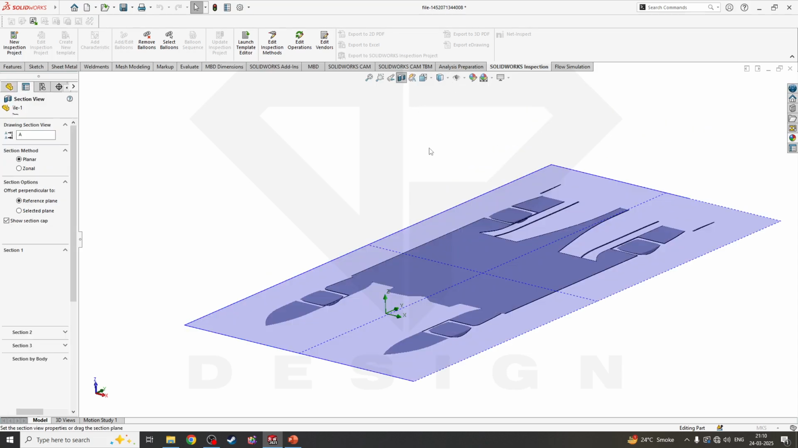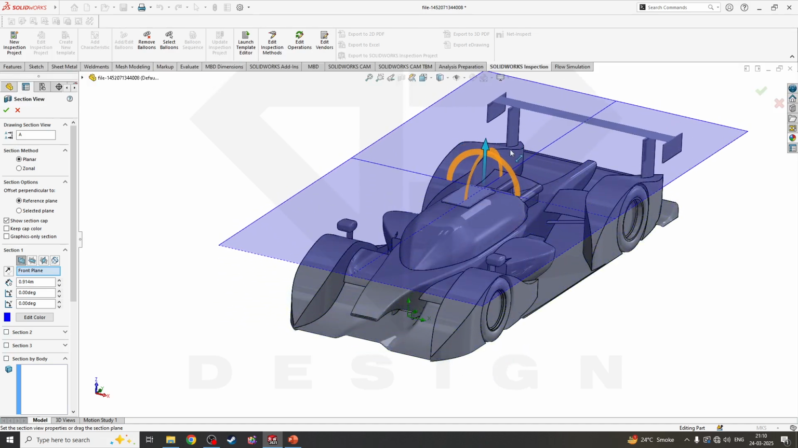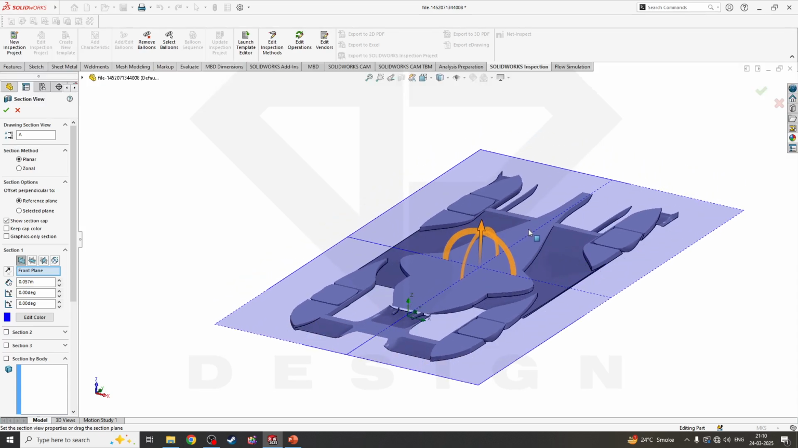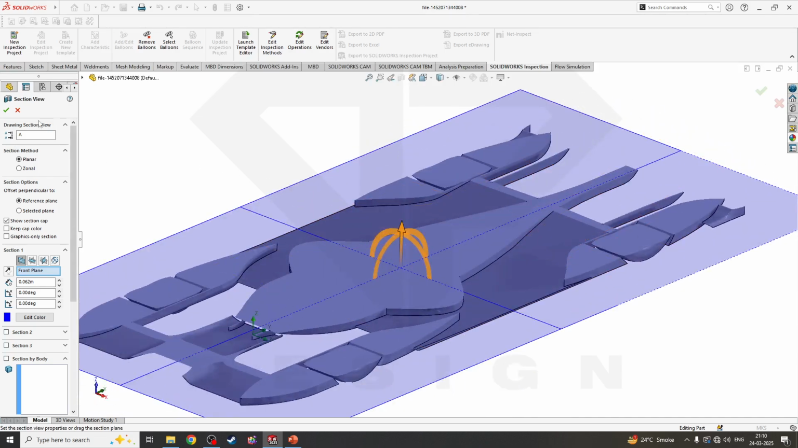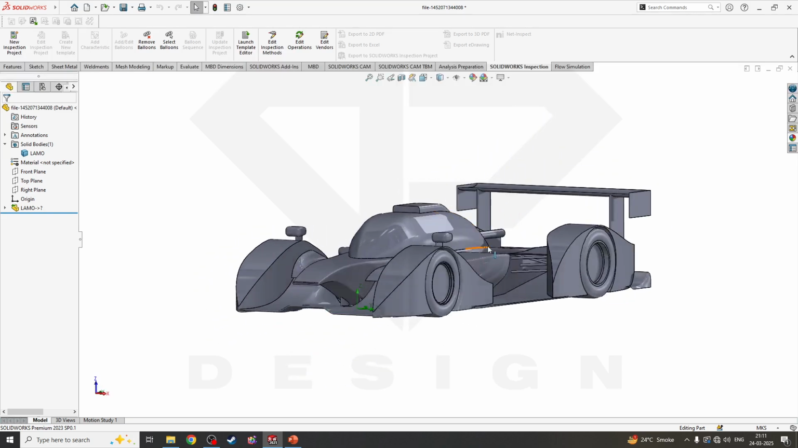Okay, now I will do the section view. As you can see, this is the solid model of the car. There is no surface involved in this right now. After making the surface model, you can just give it a thicken, so you will have the 3D model of the car. Okay, so we will move on to the flow simulation.